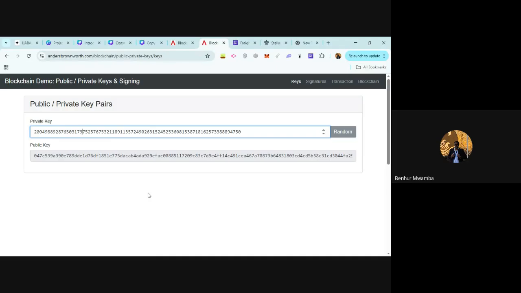And also, when you create a wallet, thumbs up anybody who's here who hasn't created a wallet before. Thumbs up if you have never created a crypto wallet. Okay, it looks like everyone has before. Okay, that's very good.